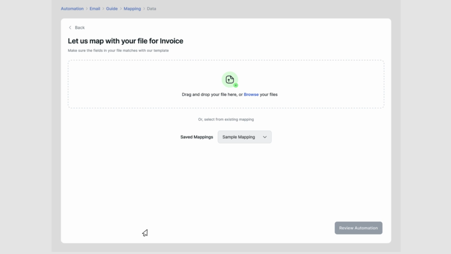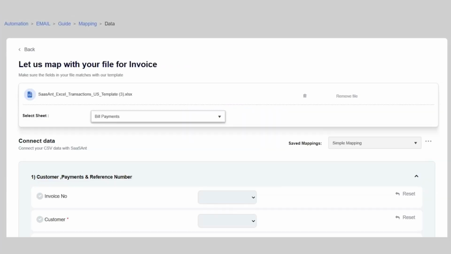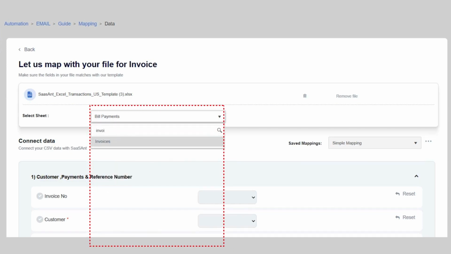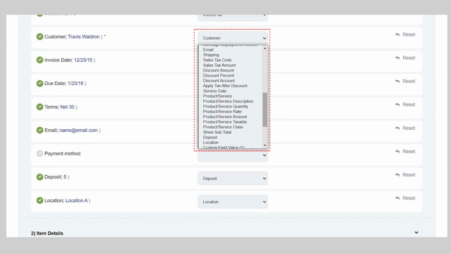Select Start Creating Mapping. Upload your file, select the sheets, and match your file headers against QuickBooks fields using the drop-down lists. Complete the mapping and review the automation details.